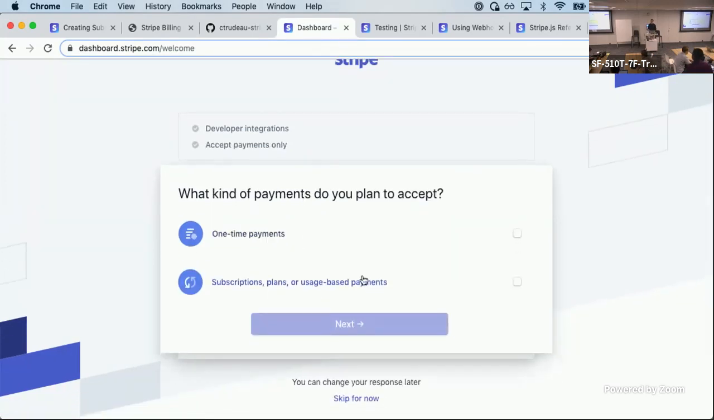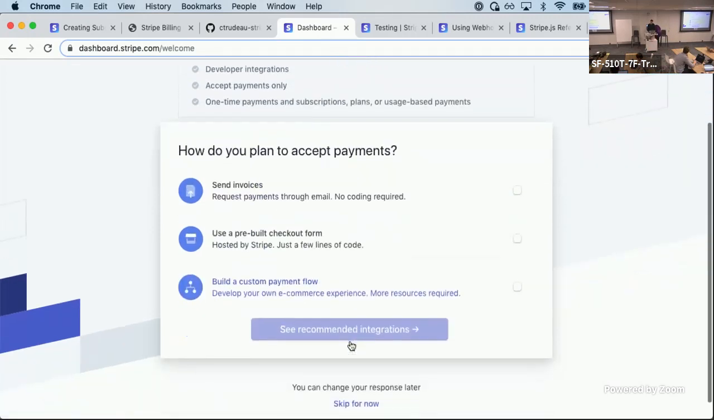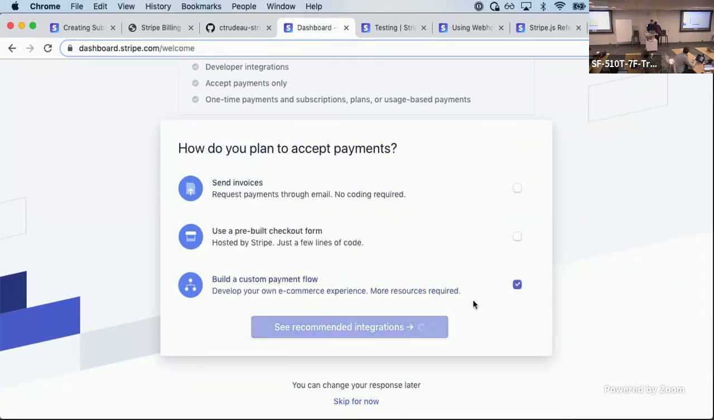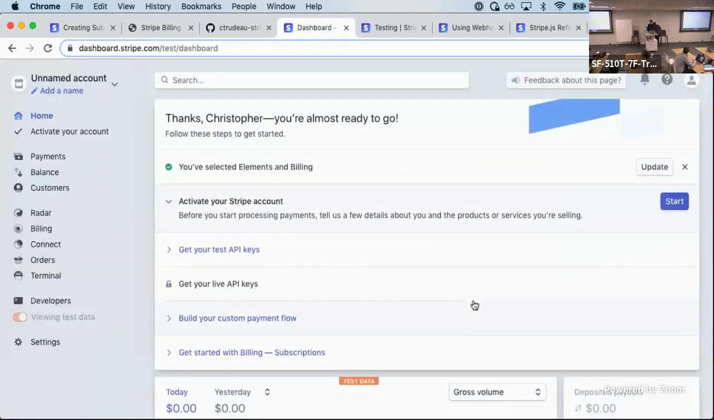For this one, I talked to a couple people in the room that are looking to integrate Apple Pay. Selecting either of these isn't going to exclude you from doing that, but if you select both of these, then you can also get to the Apple Pay information as well.